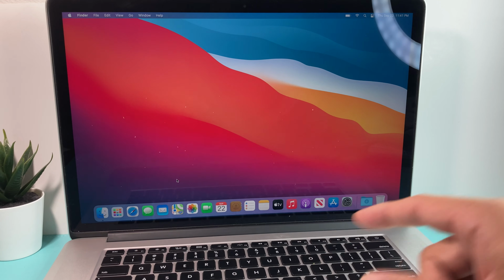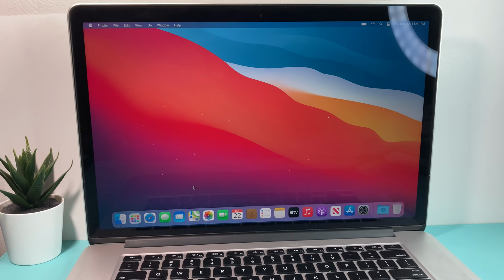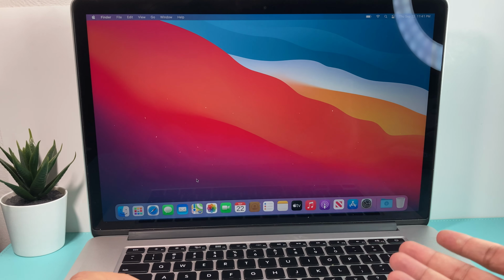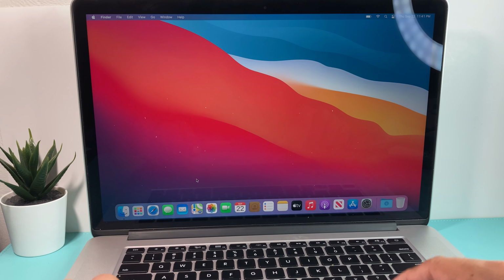You shouldn't have issues. And as you can see, guys, we simply set this up without any issues. We put our account here and we're good to go. So $200, 2015 MacBook Pro. Again, do you think it's a good deal or not?